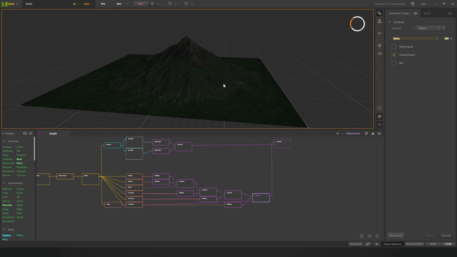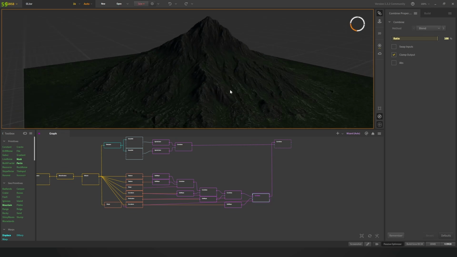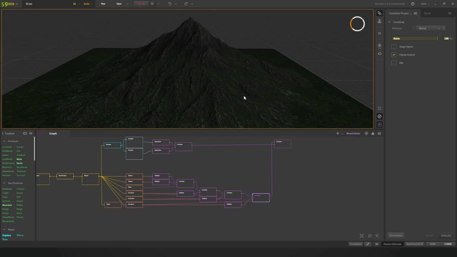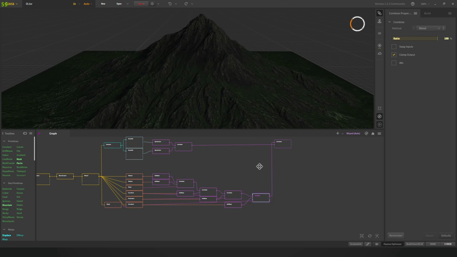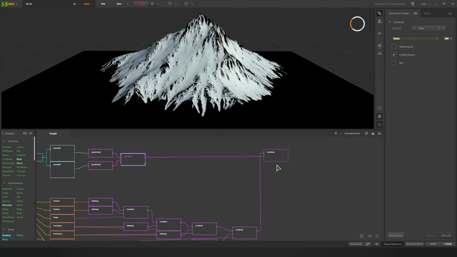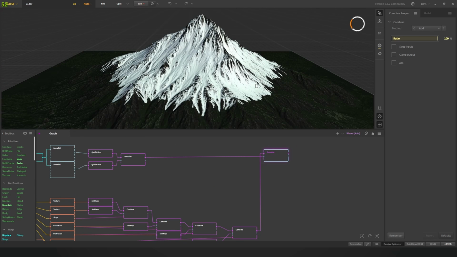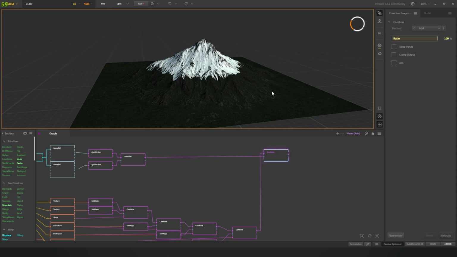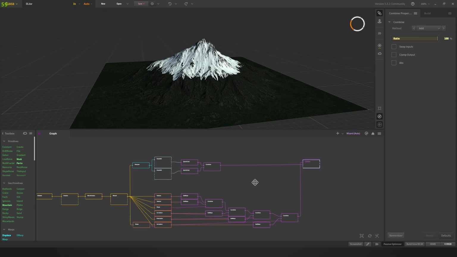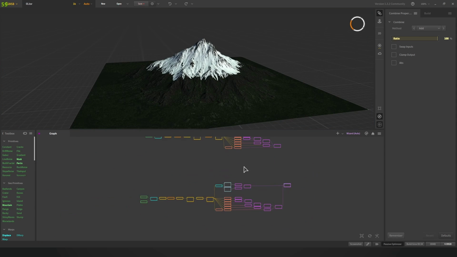And at the end, in my case, my terrain snow mountain looks something like this. And on top of it, I just added this snow effect. That's it. Yeah, snow mountain is done.